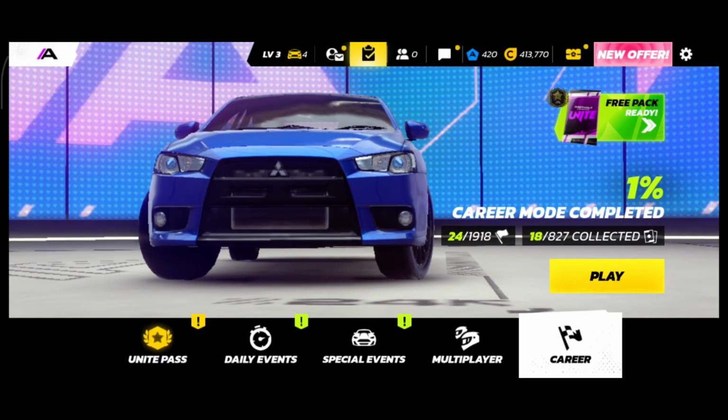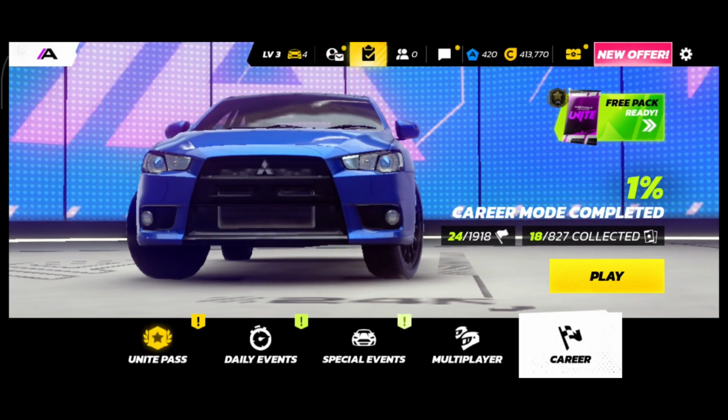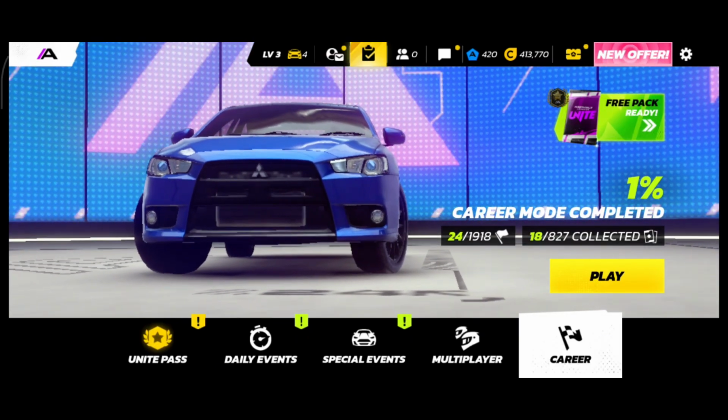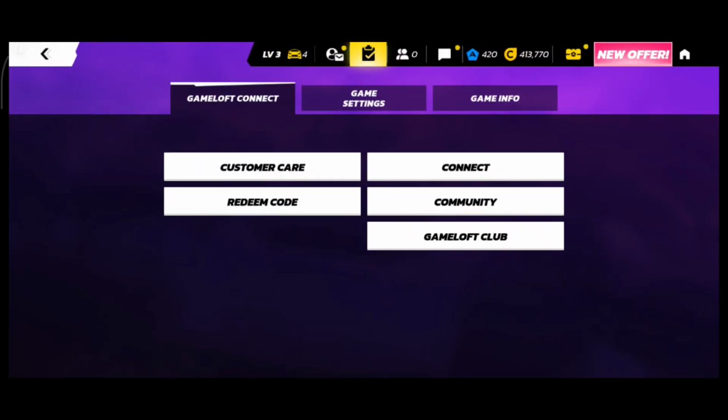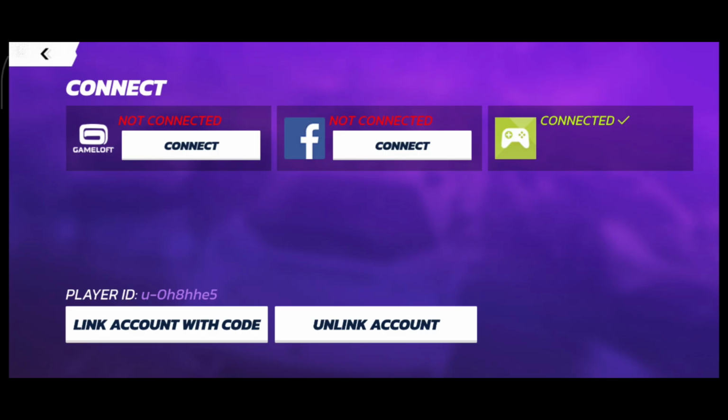Now, first off, simply open up your Asphalt 9 application, and on the top right here, you can see your settings icon. Just simply press on it. And once you're there, there is no direct cloud saving option in Asphalt 9. But what you can do is make sure you are on Gameloft Connect right here, and then head towards Connect. And once you've clicked on it, here you can see various other options.